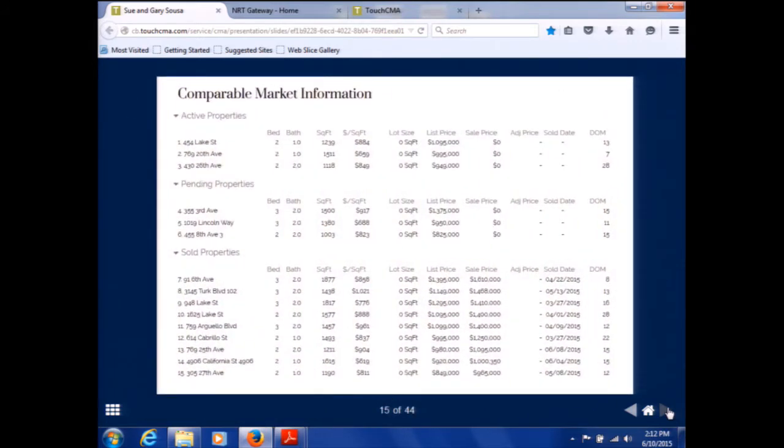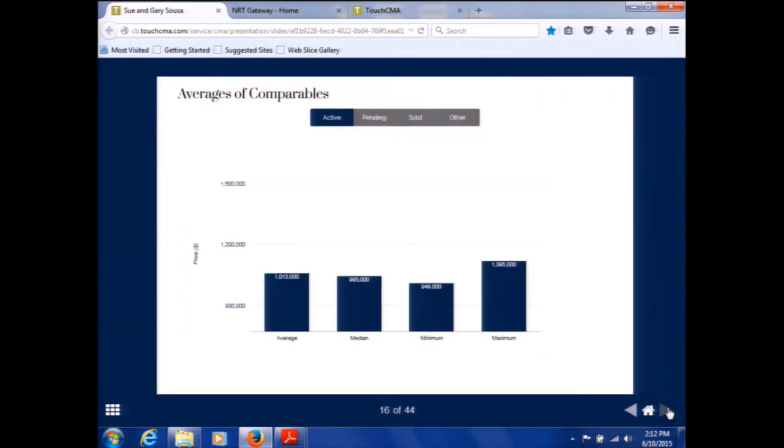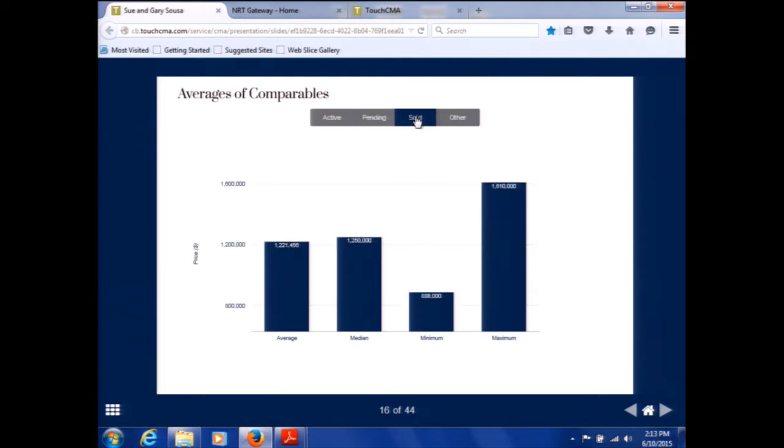There's also a comparable market information page, again, giving you just some side-by-side comparables. Charts and graphs, my favorite. Averages of comparables. You can select how you want to showcase your data on these charts by using the buttons at the top here. So this is looking particularly at actives, but if I wanted to see what was happening with pending listings, I can click on pending, and it will go ahead and reformat my charts and my graphs so that I'm only looking at data pertaining to the pending listings and comparables. Same with solds and others.